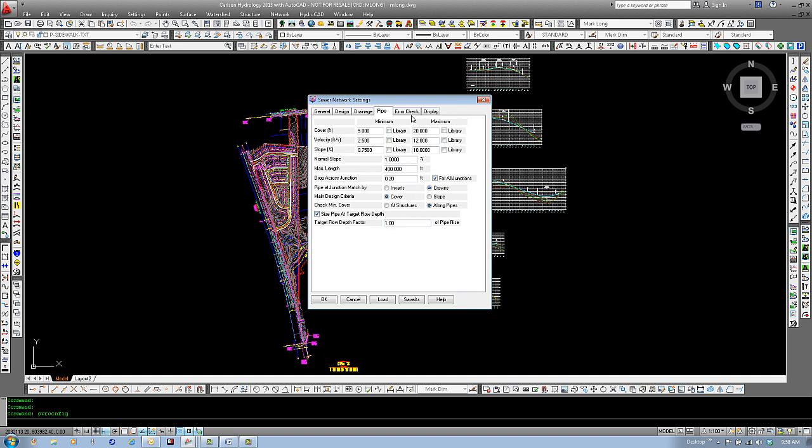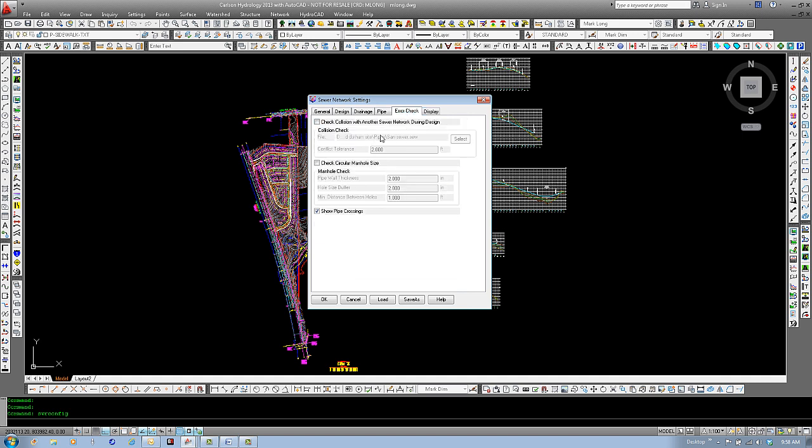Under our error check, if we have other networks that we've created, such as a sanitary sewer network, we could check this box here. We can specify the sewer name and then our conflict tolerance. So if we were to put 2 feet here, if we did not meet this value, we would be notified. We can check the circular manhole sizes as well, enter in our pipe wall thickness, the hole size buffer, and minimum distance holes check. And also show pipe crossings down below for that to be checked.